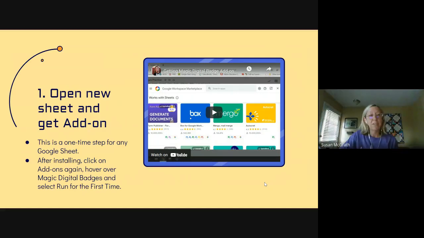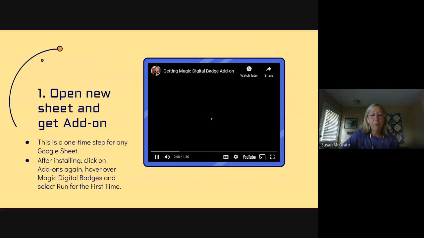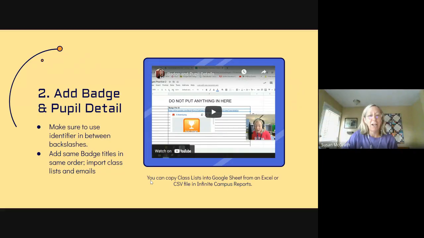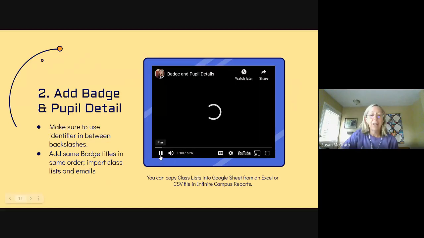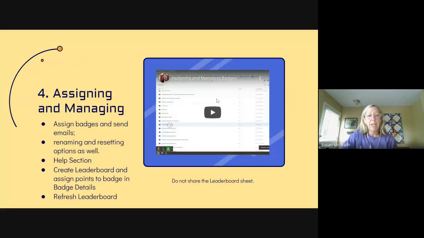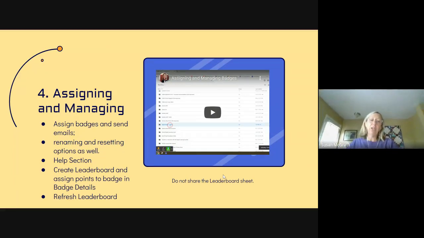But these are the steps again, and I won't go through all the steps. But I have video instructions, and you've got the instructions there on the sheet as well. It's wonderful. Sorry, I didn't have that set up. And it will create the digital badge folder for you, sends out the emails. I'm not huge on sharing leaderboards, but what you can do is it'll keep track for you. And then you can put something in your Google Classroom that says, hey, here's our leader for this week.